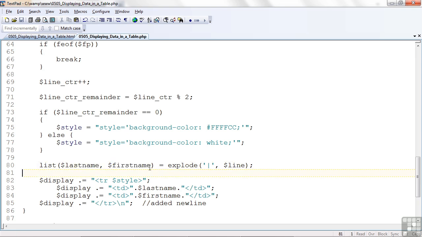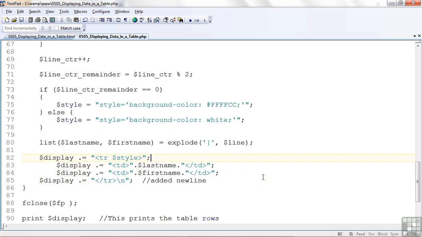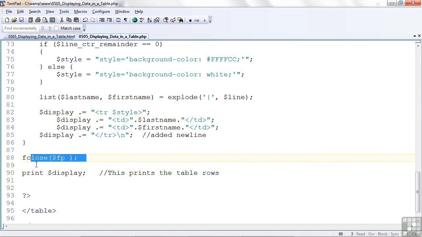So try this out. Make sure you go through this and see this work for yourself. So that's why last name and first name are there, because I got them from the line and I broke it up into its parts again. Let's go down. I close the file again.